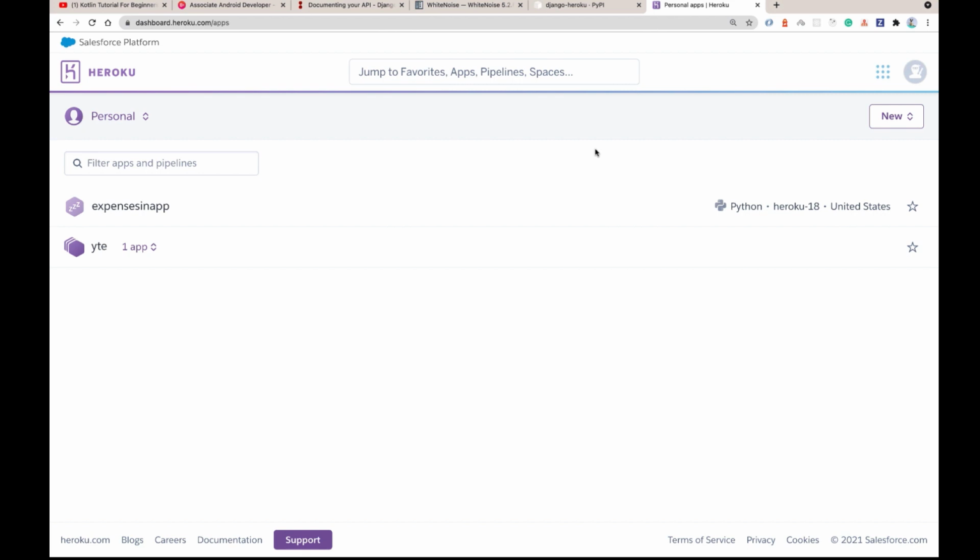Now Heroku is free for starters, so by default you can get your application on Heroku without actually paying money. But if your application is going to scale and demand more resources, then you're going to have to upgrade your Heroku plan.